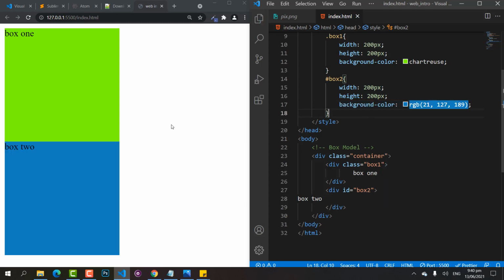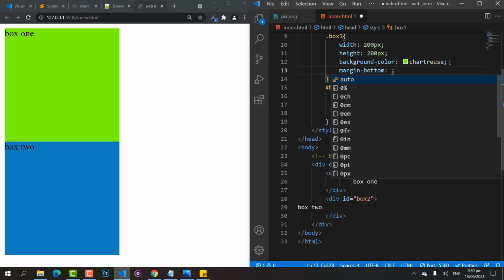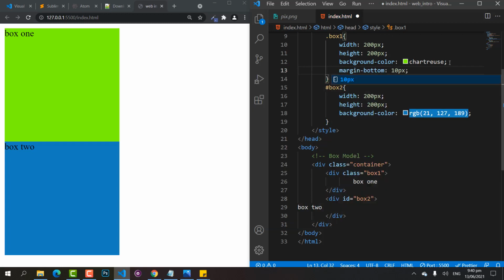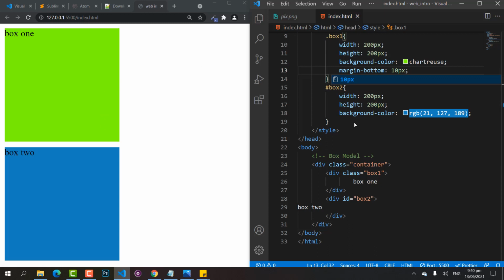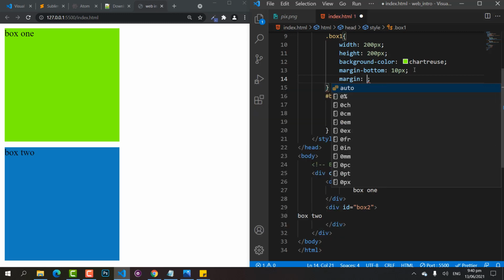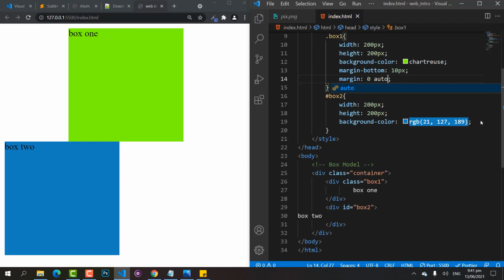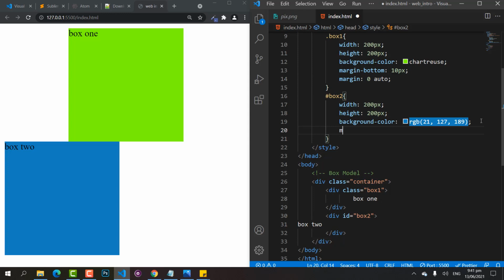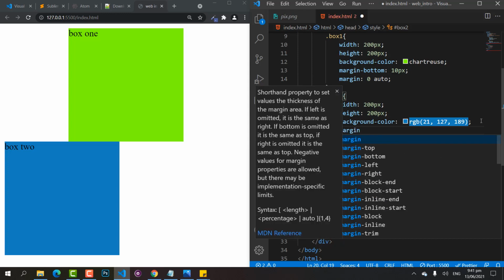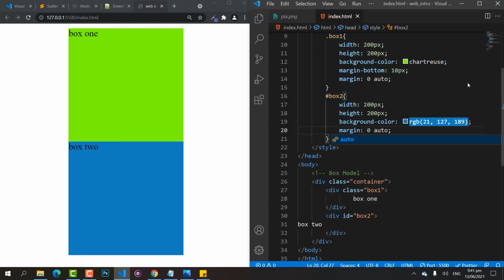Let's save. Can you see? All right. So let's say margin bottom. Let's say 10 pixels. That's for it to separate. I want you to see. Then let's say margin 0 auto. Let's see what happens. Then this is margin 0 auto. All right. The separation.